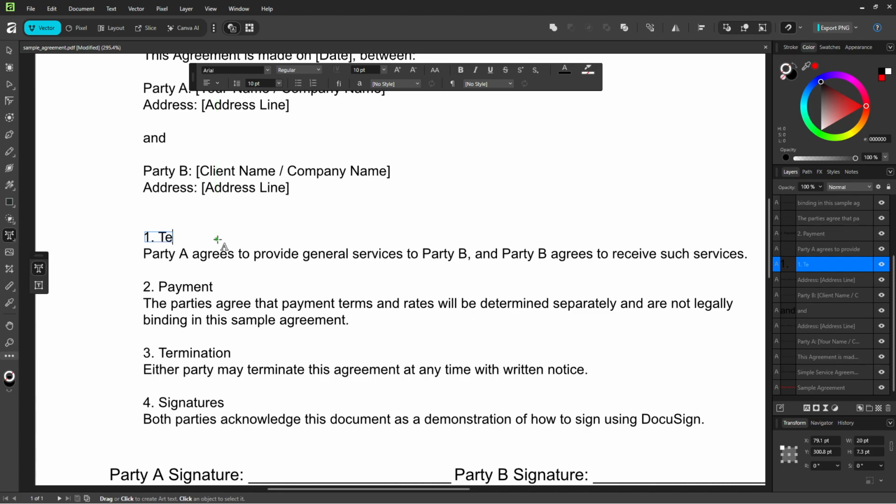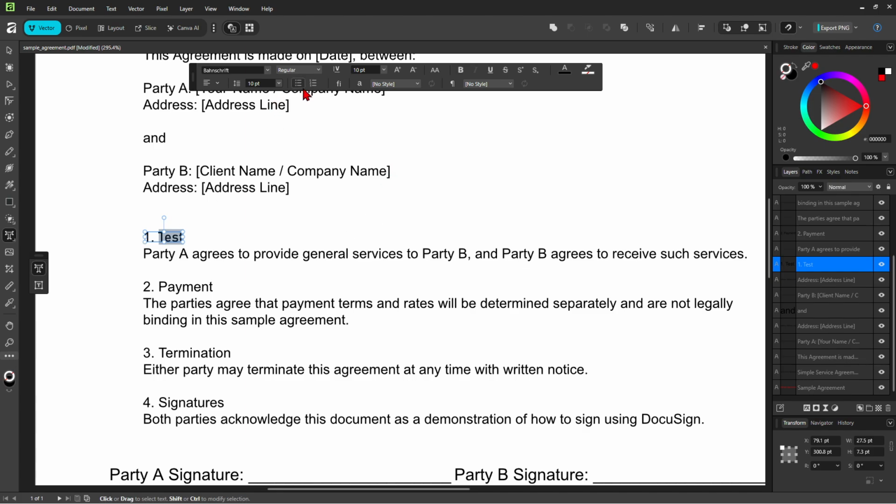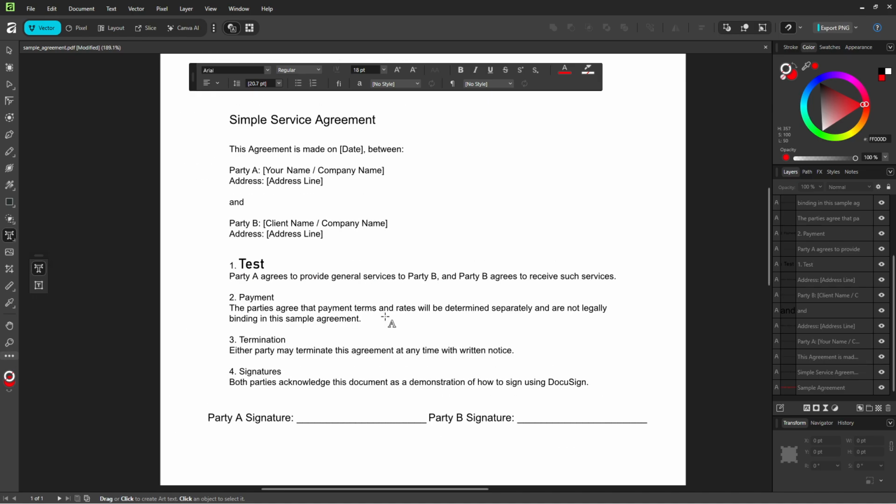You can also change the font as well. So if I go ahead and highlight that, I can change the font from Arial to say Bandshrift, and also we can make it larger. So we can make it 14 points or 16 points rather. There you go there. That's how to edit the text here and change it.